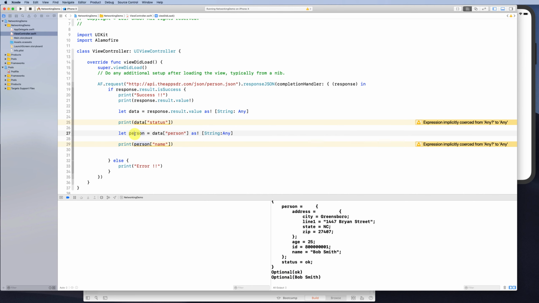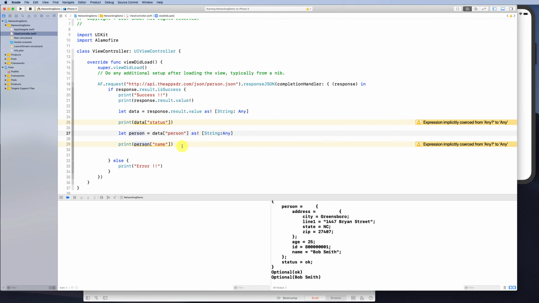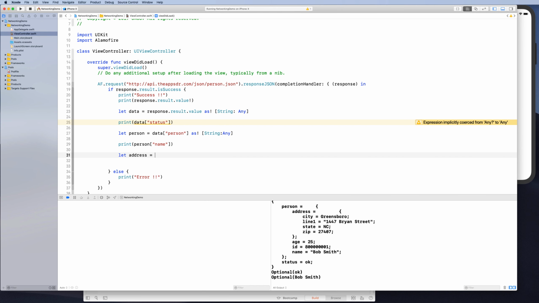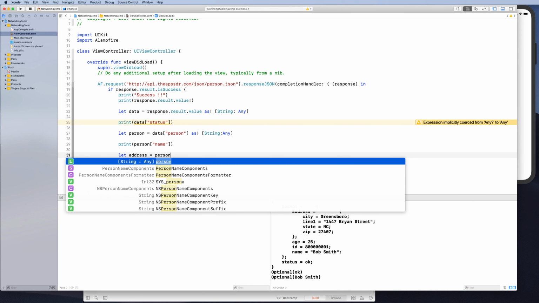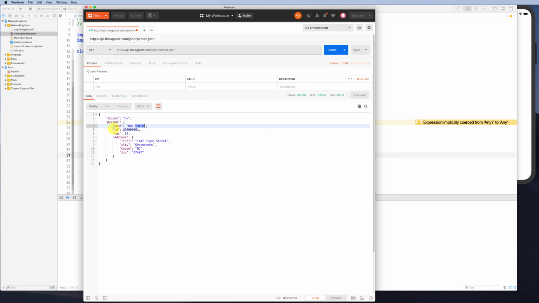Similarly, the person is not just a simple string. So basically the person is an object, right? Objects are signified as key value pairs. Okay, so basically I can go in and get the name. Now, if I want to get the address of that user, I can do that also. I could say let address equals person of address, right? As also string any. Why? Because if you look at the address under the person, it has a lot of information.